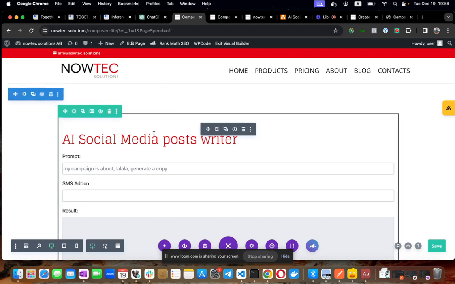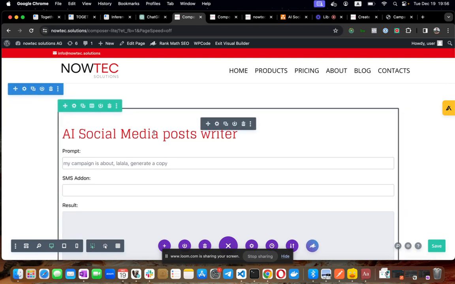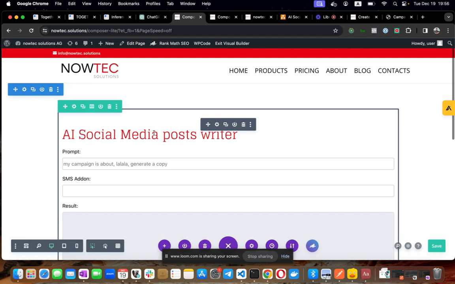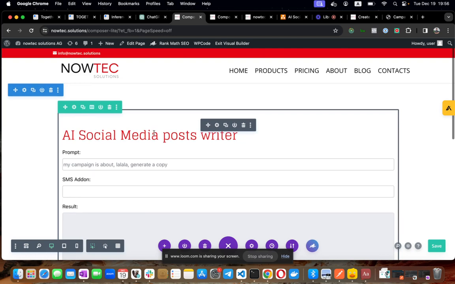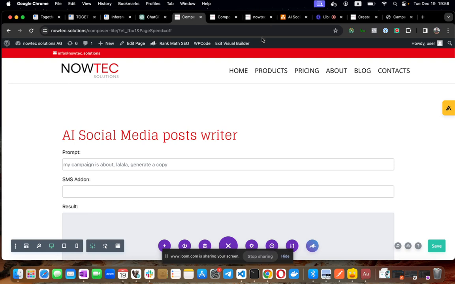So I think it's really fast to create AI products. You don't need a development team. You don't need complex code. As long as you have an HTML page or a WordPress page, it's possible to do, and then you're only limited by your imagination.